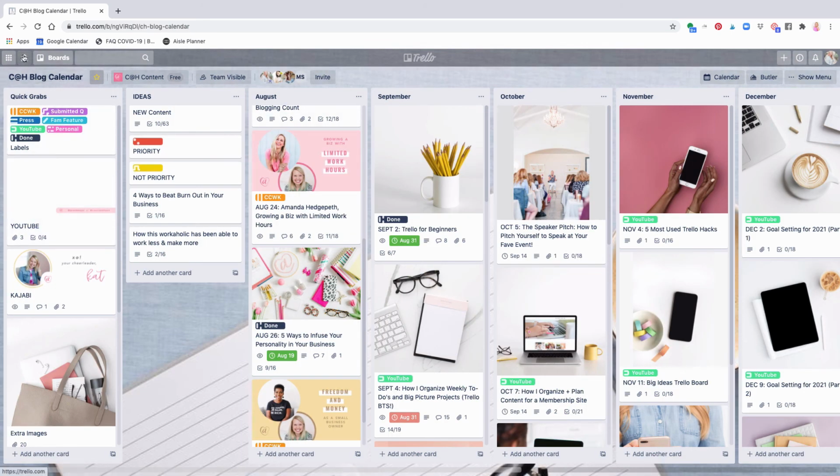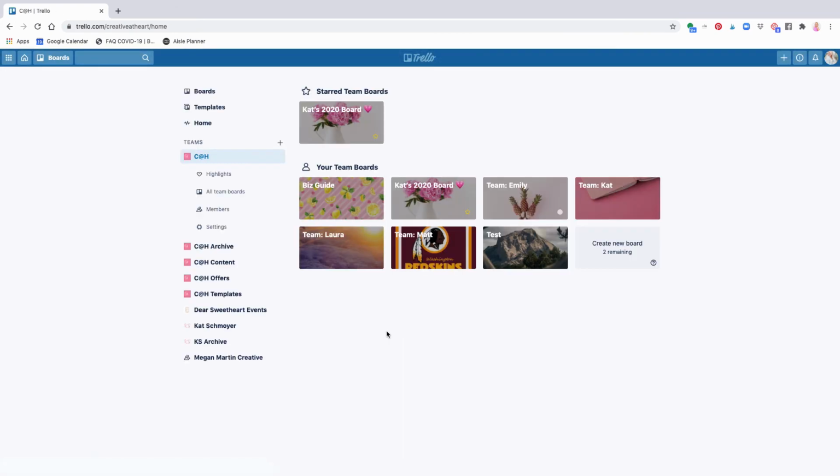Another awesome thing about Trello is that it will sync with your iPad or with your phone, any sort of device that you have. So I love being able to pull out Trello when I'm on the go and make it work for me and my business. So if I'm working from a Starbucks, if I'm working from my car, wherever I am, I can pull up the Trello app and get things done.